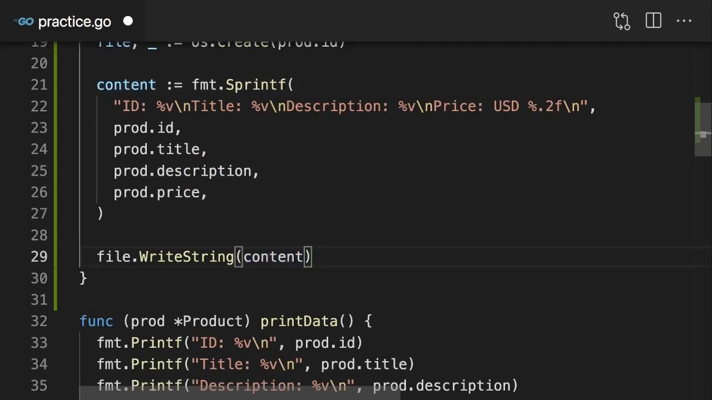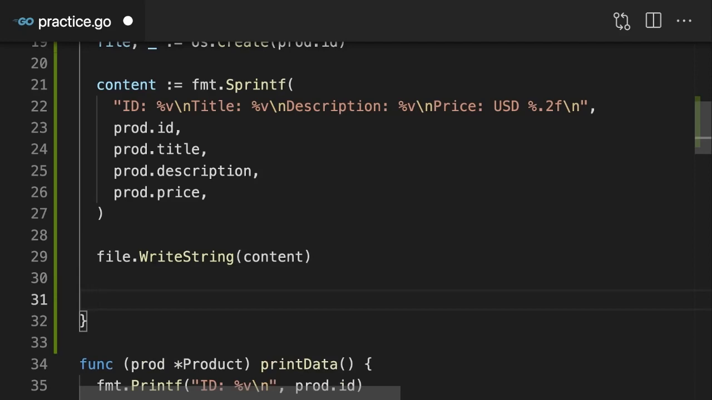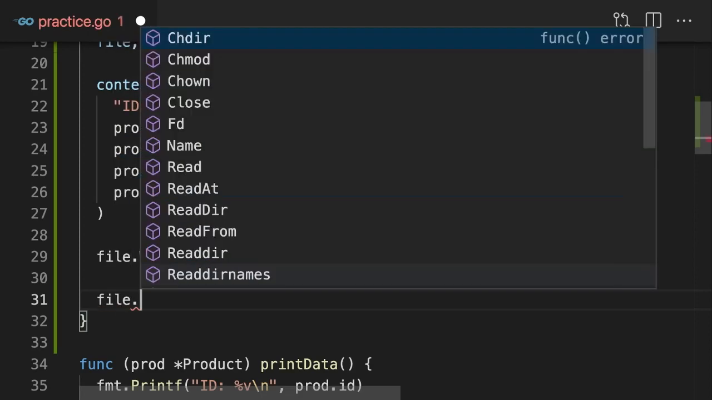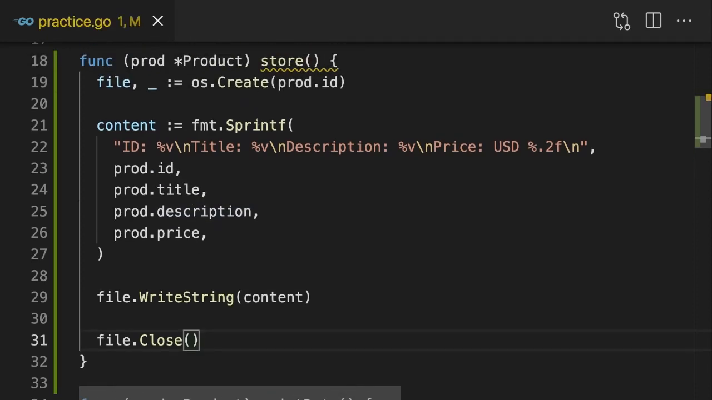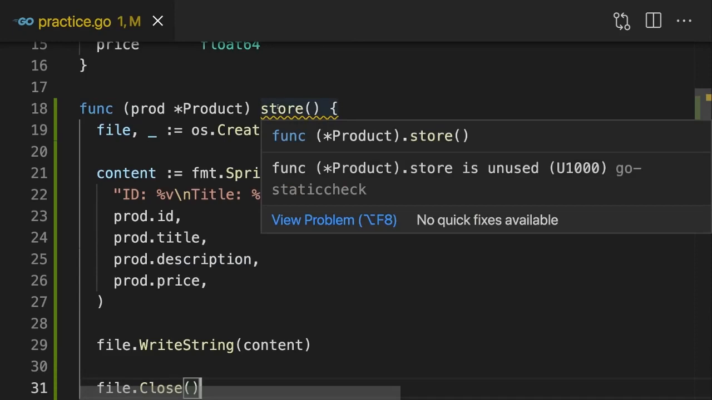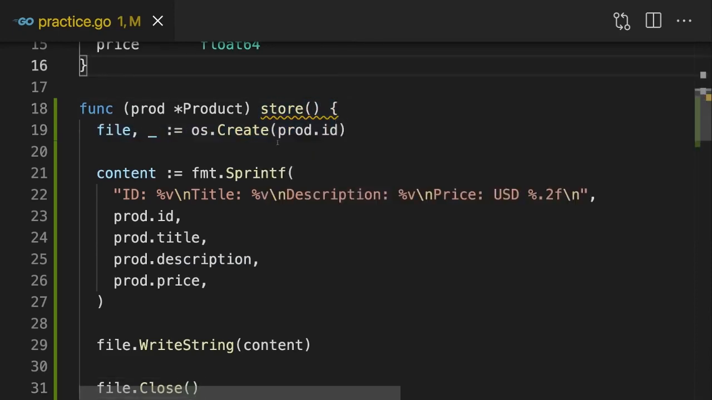That should now write that content into a file, and as a last step, whenever we write data into a file, or whenever we work with a file in general, we should also close the connection to that file once we're done by using file.close. This ensures that we, well, save that file, so to say, and we stop editing it. With all that done, we got the store method. Now we just also need to use it.